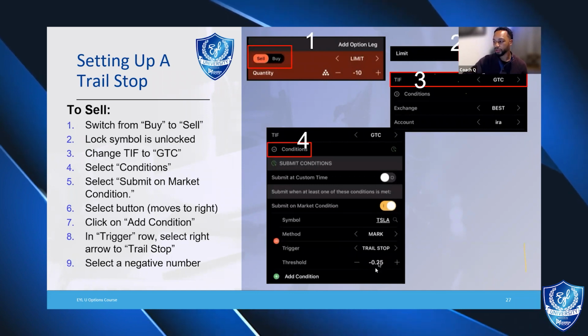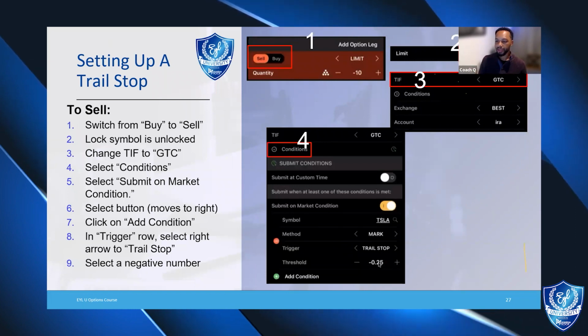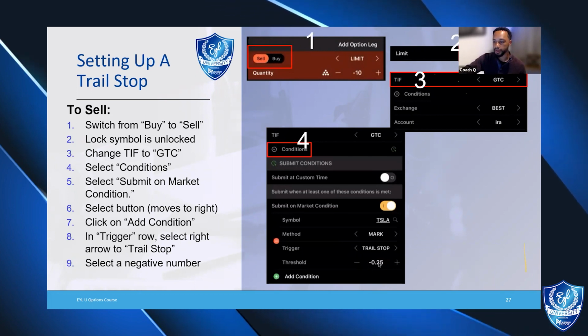So again, you always want to select a negative number when you're setting up a trail stop. That negative number could be -1, -2. It depends on your risk tolerance. It's all about how much risk you're willing to take. So if it's losing money, and you're losing less than 25 cents or $1 or $2, this is where it's going to trigger that event to reduce your exposure from that stock.